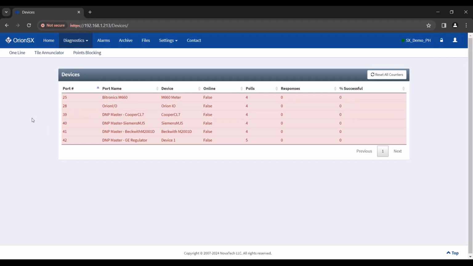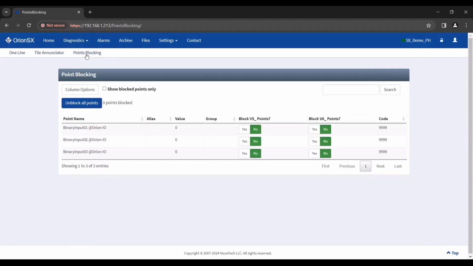All right, so points blocking. This is the screen that you would see. So I created those 3 points in points blocking. Let's say I'm doing some testing on binary input 1. I don't want these points going to SCADA, for example. So I'm going to block these points. Let's just do a set. And so before, you've always had this option to unblock all points on the web UI. We never had that option going to SCADA.